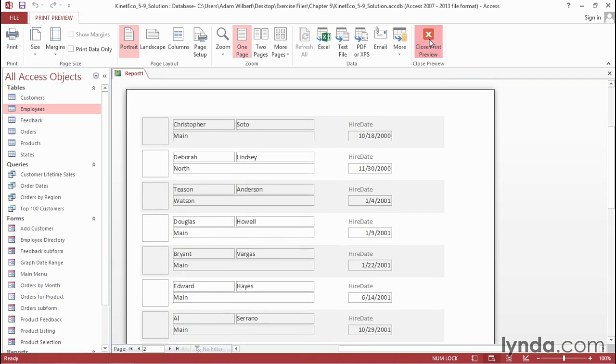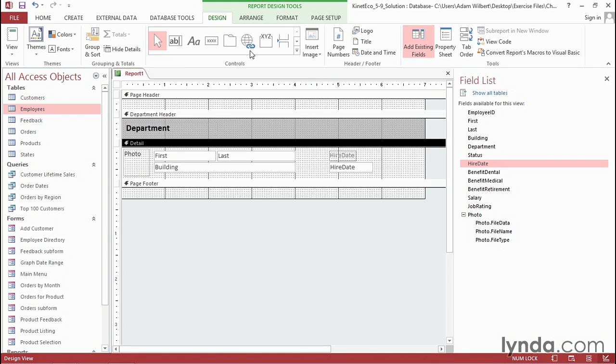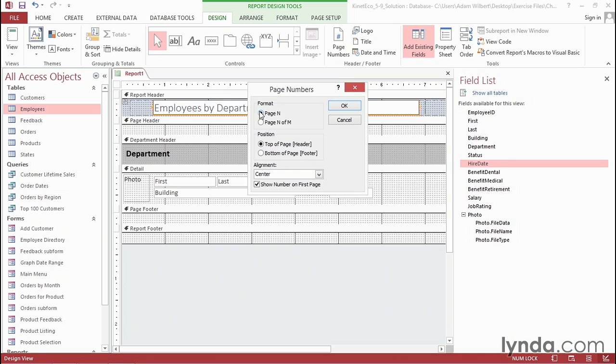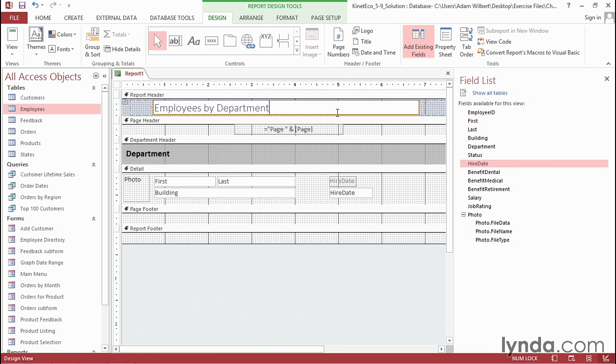So let's go ahead and close Print Preview. And maybe we can add a title. Let's go up here and go into the Design tab. We'll add a title here. Instead of Report 1, we'll just call this Employees by Department. And maybe we'll add some page numbers to the bottom. We'll go ahead and accept those defaults, say OK. But actually it put it here in the page header. Let's go ahead and move it down here into the page footer.